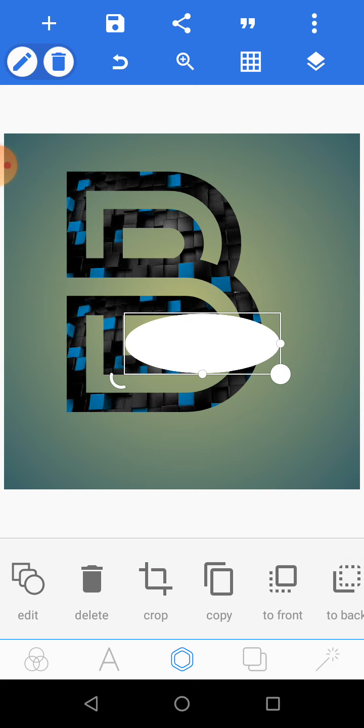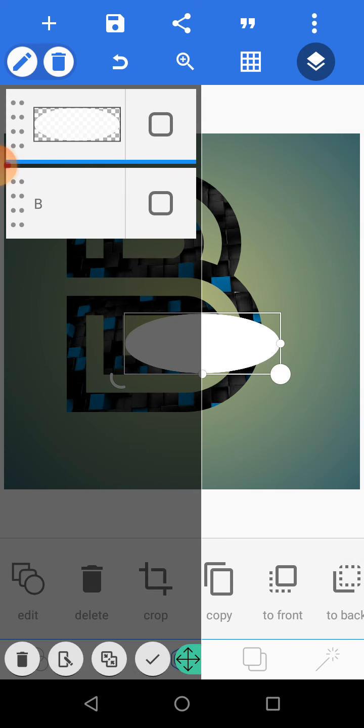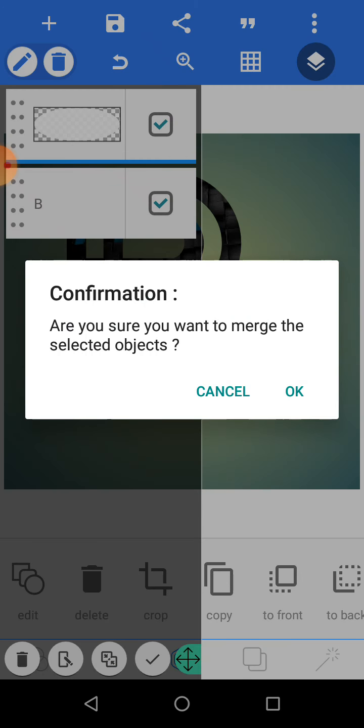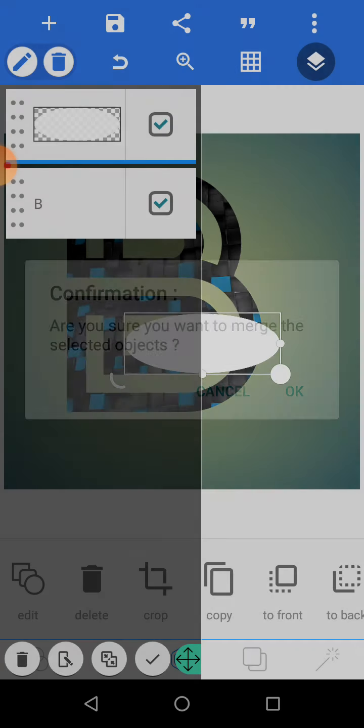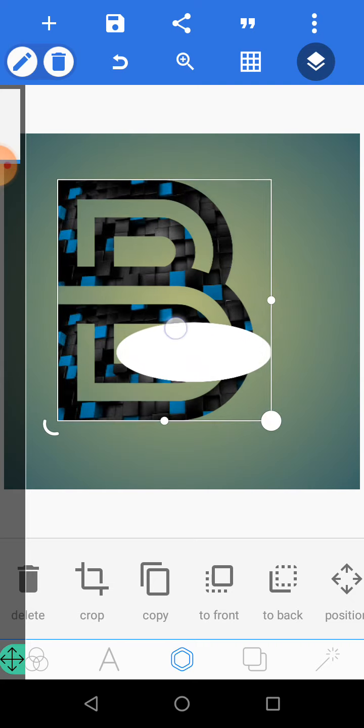So we have to merge this first letter and then the shape that we just took. In order to merge it, you click on this thing here. You open this one. You click down here. You open this one. So you tick the two, and then you click in the middle here. They ask you, are you sure you want to merge the selected objects? You click OK. You see the two have merged together. You can move all of them together now.